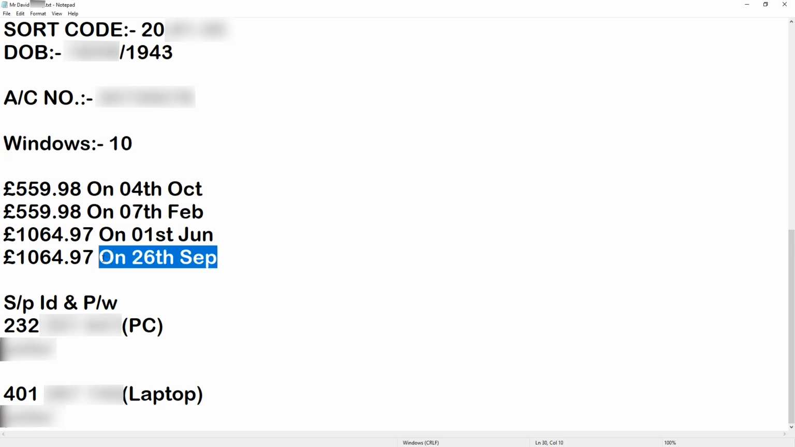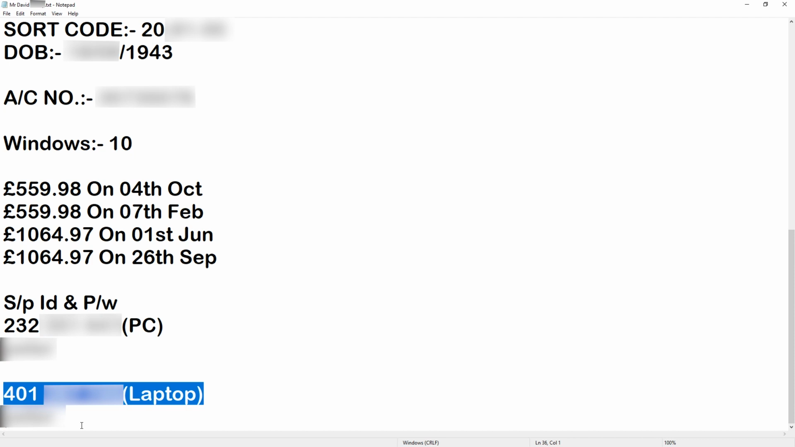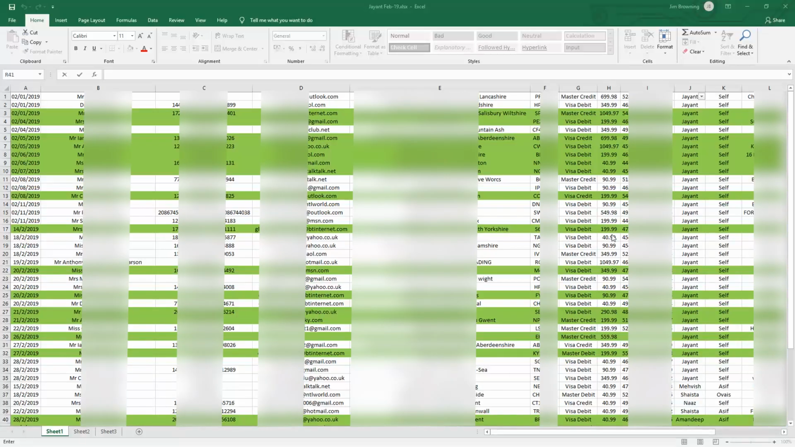He had a list of how much had been scammed, in this case over £3,000 in a year, and the Supremo ID and password for potentially multiple devices. This would mean that the scammers could regain access at will. But it was the spreadsheets which gave me the most information.